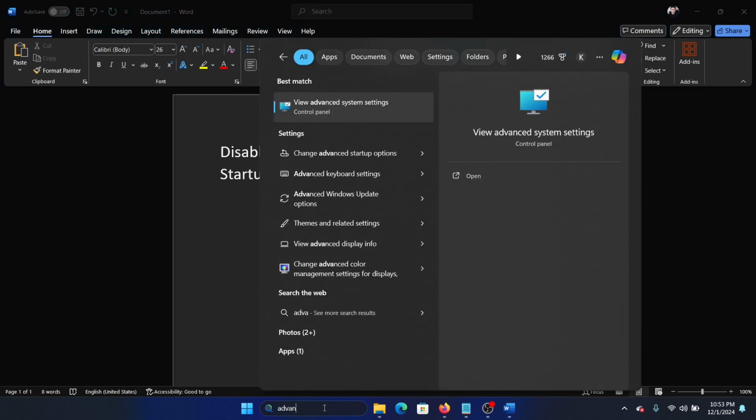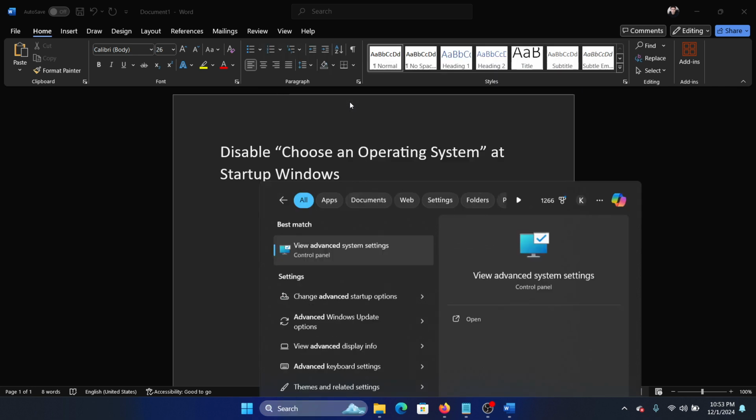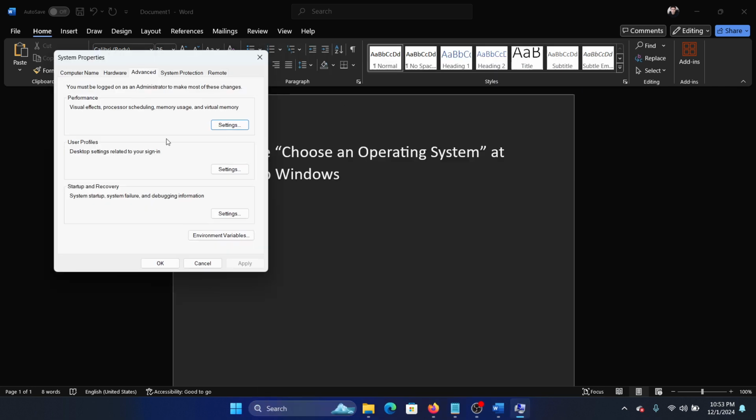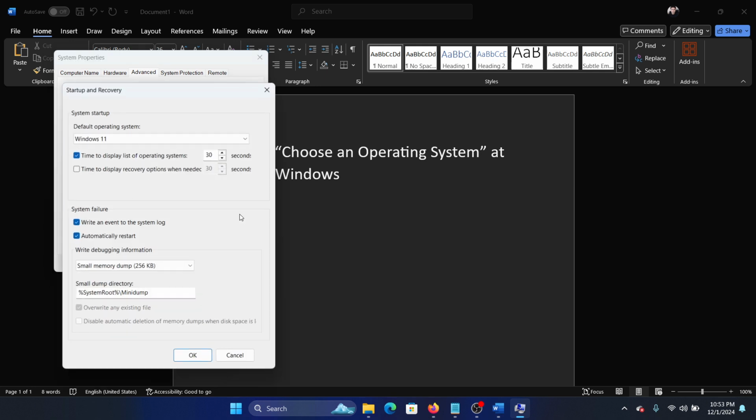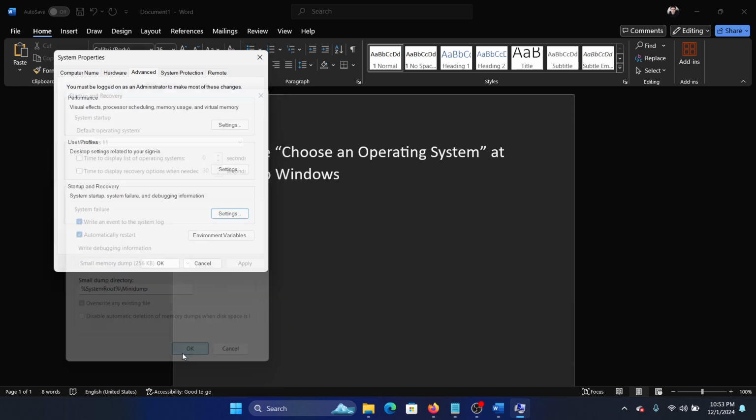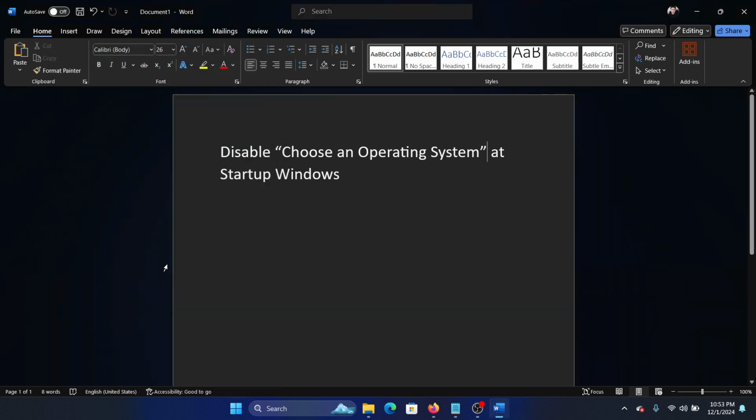Search for advanced system settings in the Windows search bar and click on View advanced system settings. Under Advanced, click on Settings under Startup and Recovery. Now select the operating system you want. I'll select Windows 11 and uncheck this box, "Time to display list of operating systems." Even if it was checked, it would disappear in 30 seconds, but those 30 seconds will be annoying. So uncheck this, click on OK, Apply, and then on OK.